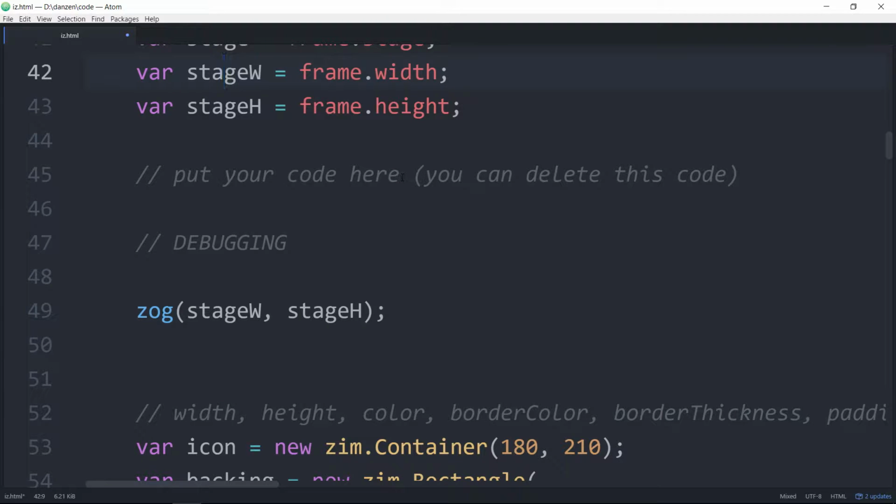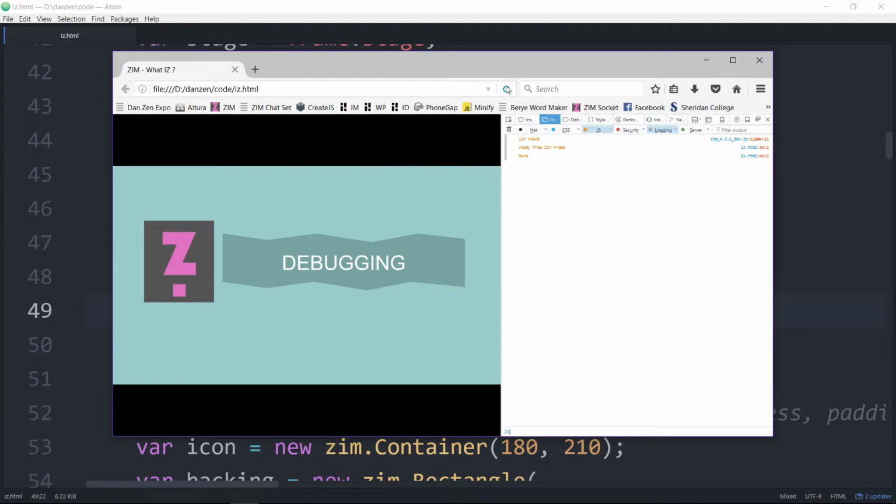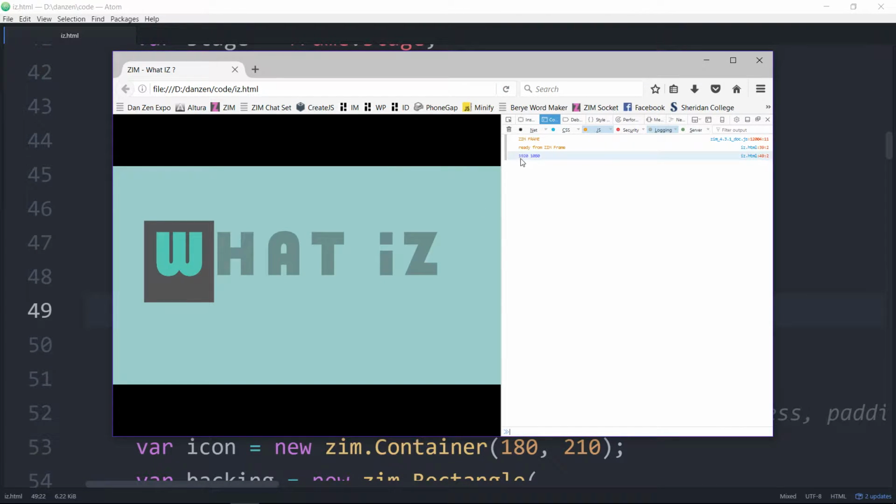Okay, so there we are zogging two things at the same time, and we save that. And we take a look at it in our browser, refresh. 1920 by 10, whatever that is. 1060, 1080 probably.